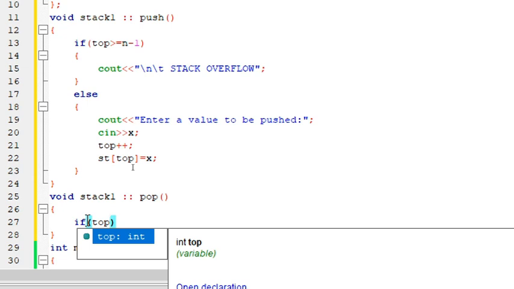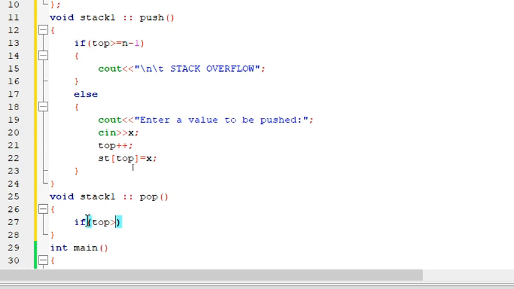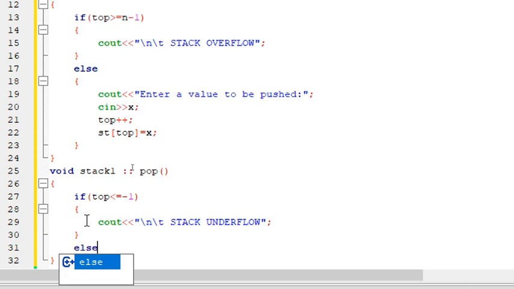So let me say when top is greater than or equal to, I'm sorry, it's not greater than, it's less than or equal to -1. If it is equal to -1 or less than -1, the meaning is I don't have any element inside the stack. So I have to give a statement: stack underflow. Now the else part: if there is some element, then what do we have to do?